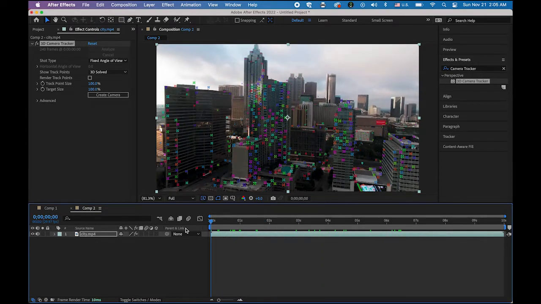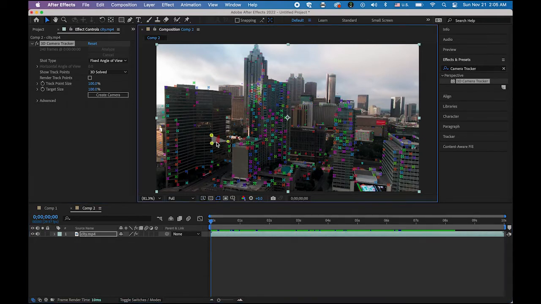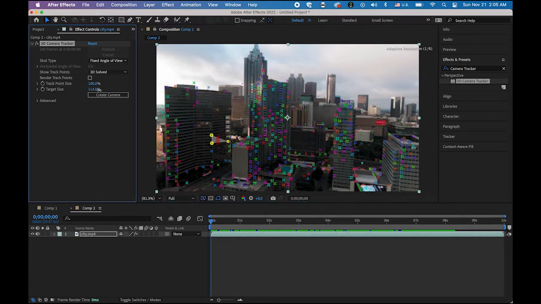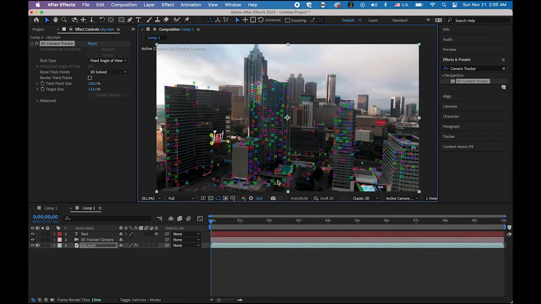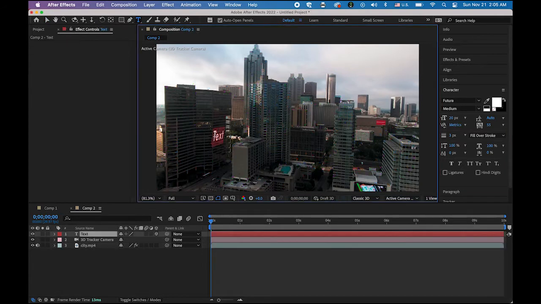See? Unlike the very first bridge one, we're going to use basically the same 3D camera tracker, but with multiple texts. First, let me hover my mouse cursor somewhere here. That spot. I'm going to make it a little bit bigger. Then right click or hold down the control key and click, and choose Create Text and Camera. Change your tool to the type tool and highlight it. I'm going to type warehouse.